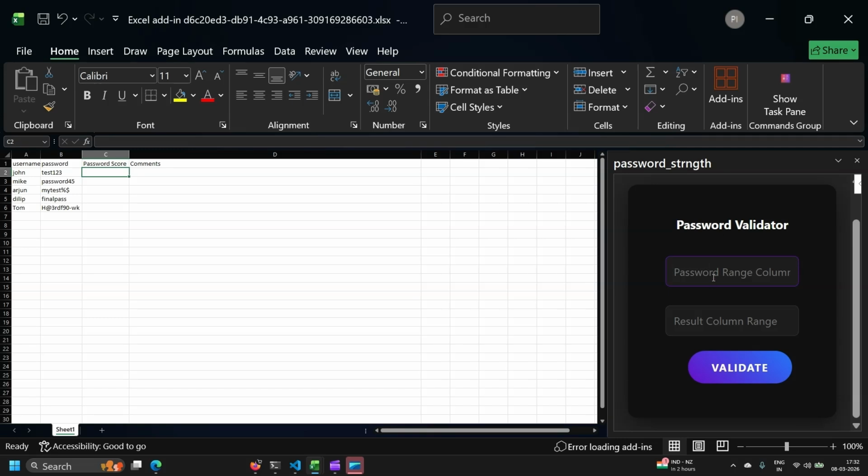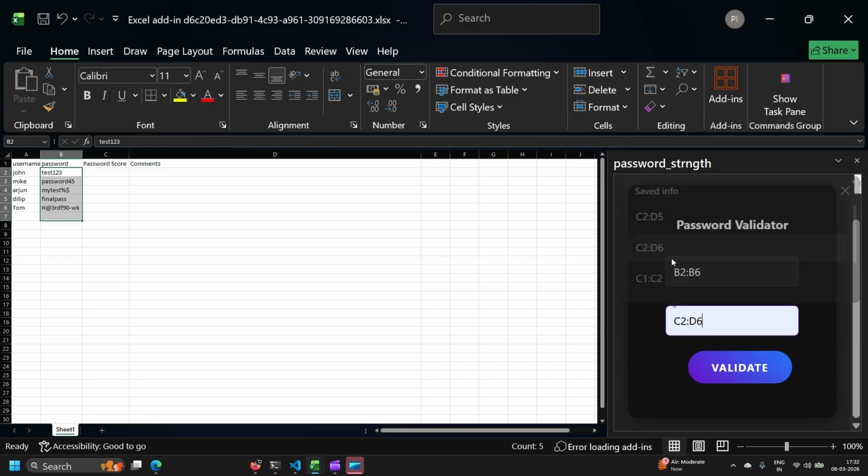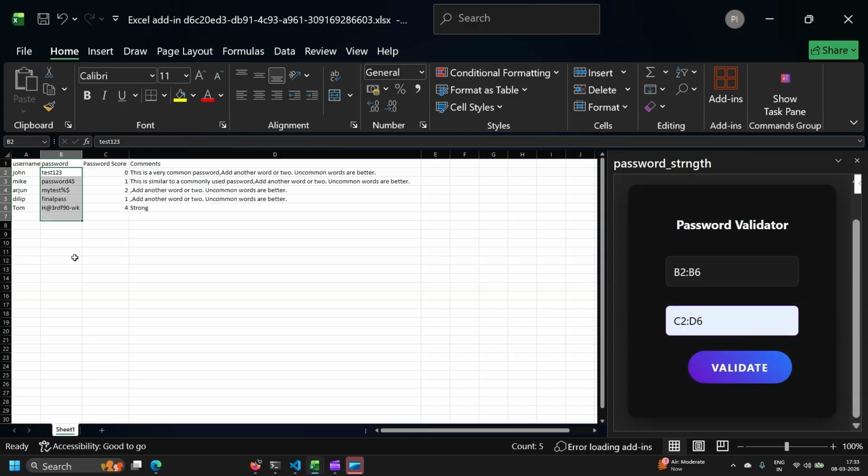For example, my password is in column B, and I have 5 or 6 rows, so B2 to B6, and I want my score and comments to be in C and D. So basically I need to do C2 to D6. Let me put validate. You can see it has quickly given you the score, and the comments, if any, right? This seems to be score 4. Even though it is saying strong, it is not that great. It should be 9 or 10 maybe. So these are your password scores, and this is the comment.